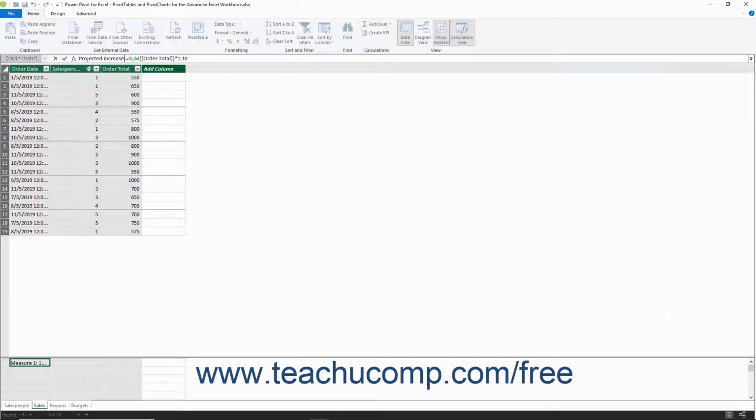You can use the Insert Function button in the Calculations button group on the Design tab of the ribbon to insert a function versus typing one manually if needed. After creating the measure, you can use it in the associated pivot tables and pivot charts in the workbook.